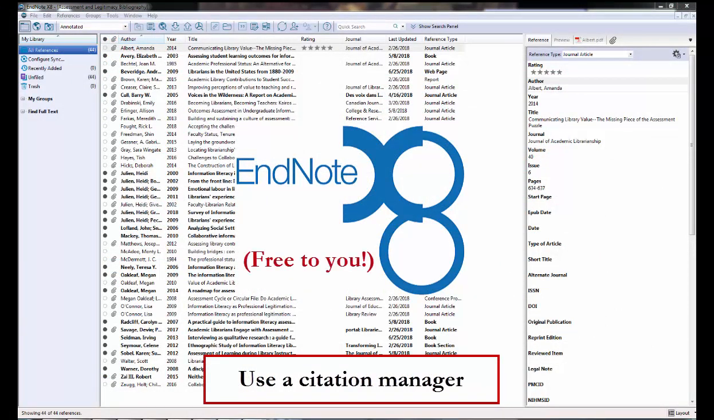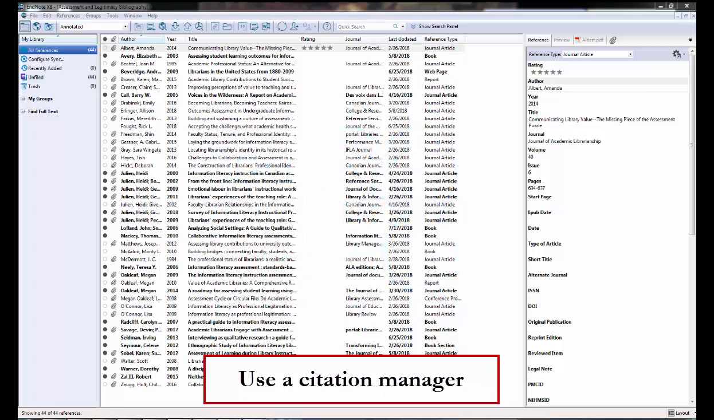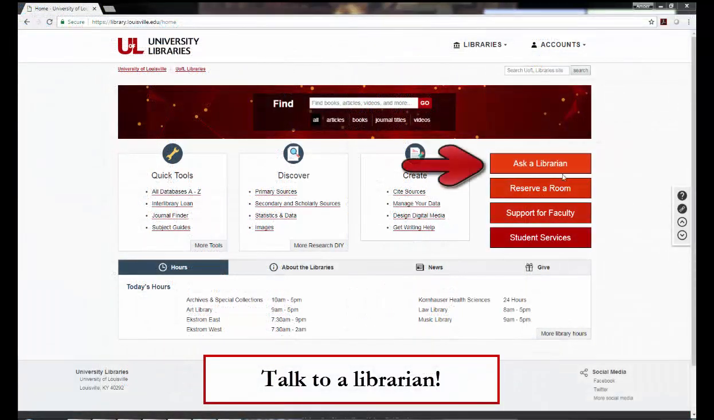EndNote is freely available through the University of Louisville's iTech Express store. The program allows you to create a personalized database of sources and generate in-text citations and bibliographies in any style. When you need to be comprehensive in your searches, you need something to help you manage all that great stuff you're finding. Talk to a librarian.